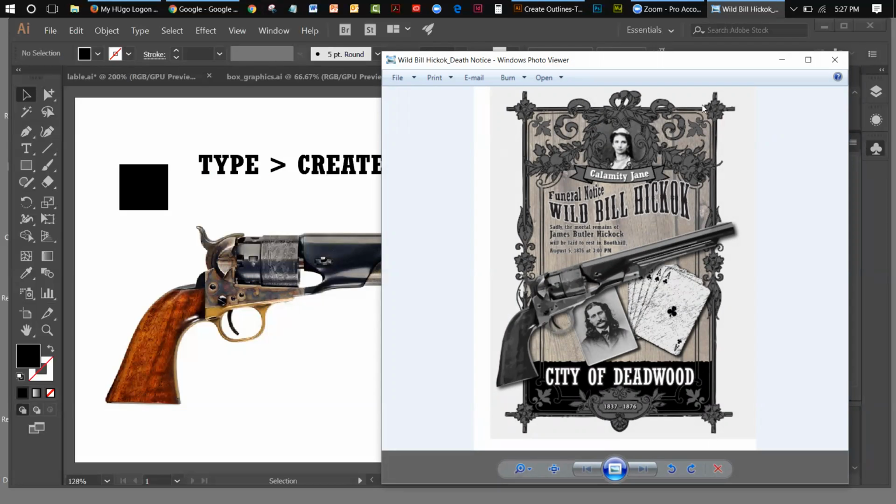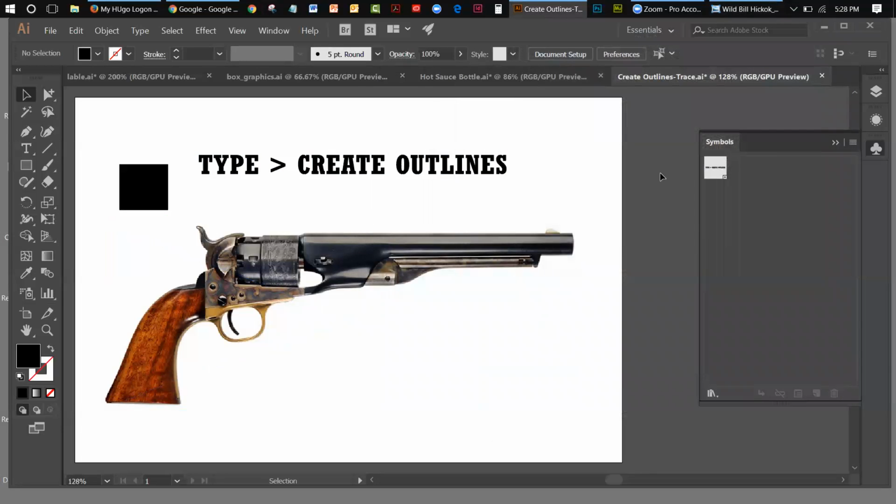This whatchamacallit here, this little framing thing, that's another graphic I picked up online. And the background, you can see the background, there's some wood. So I put this whole thing together to represent a funeral notice for Wild Bill Hickok. That's what this is. And it was for a project. And I used this gun in that project. Okay. So I just give you an idea of why I've got the gun here and what the purpose of it is. Wild Bill Hickok, actually Wild Bill is the name of the hot sauce too.